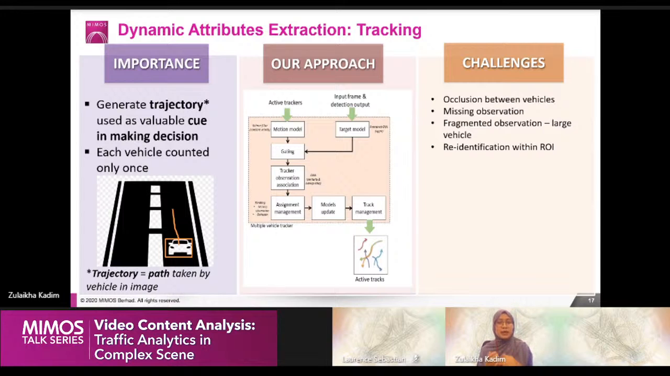So we might have the problem of missing observation. In this case, the tracker will be confused about whether this object is still there or the object has already moved out from the scene. So if the object is still within the active region of interest of our process, we are going to introduce some virtual observations so that the tracking can be done smoothly.